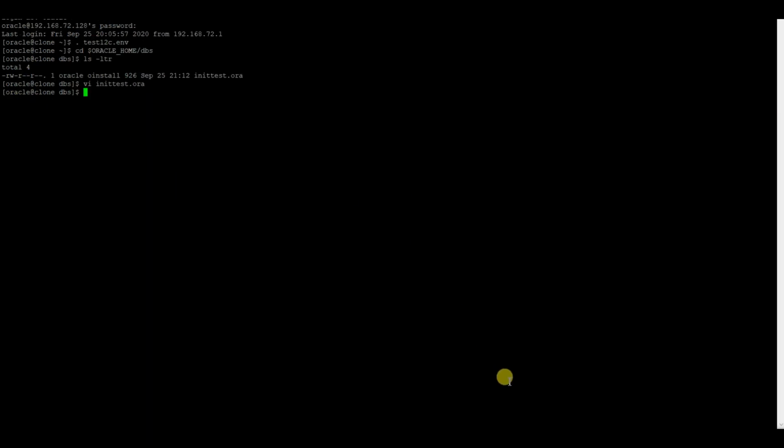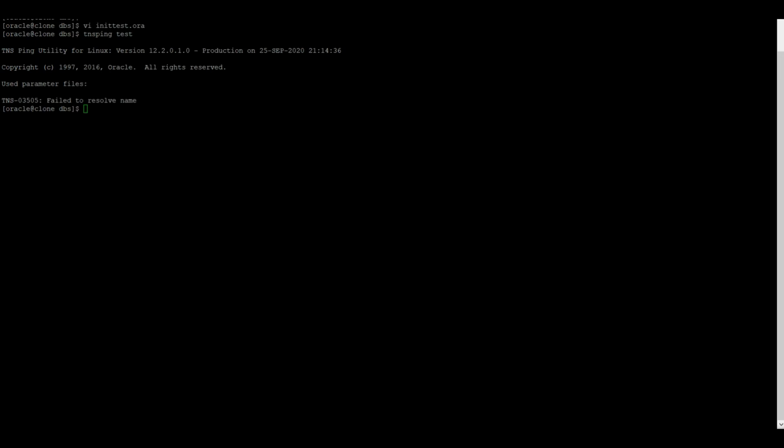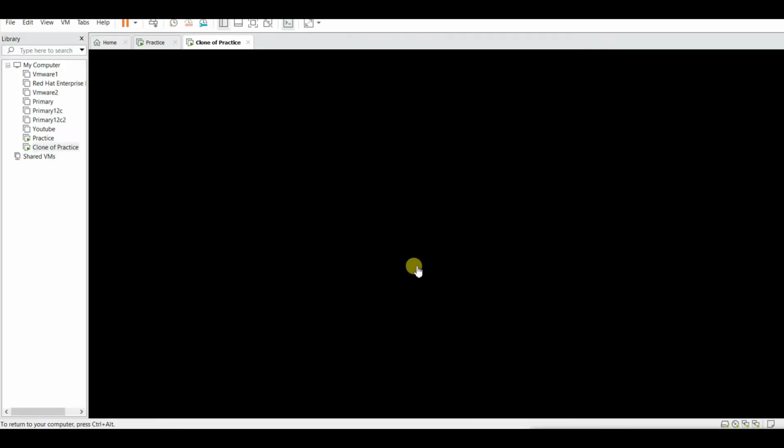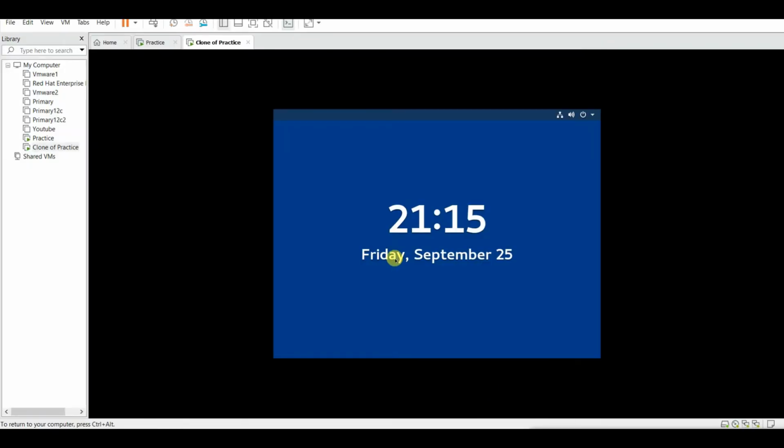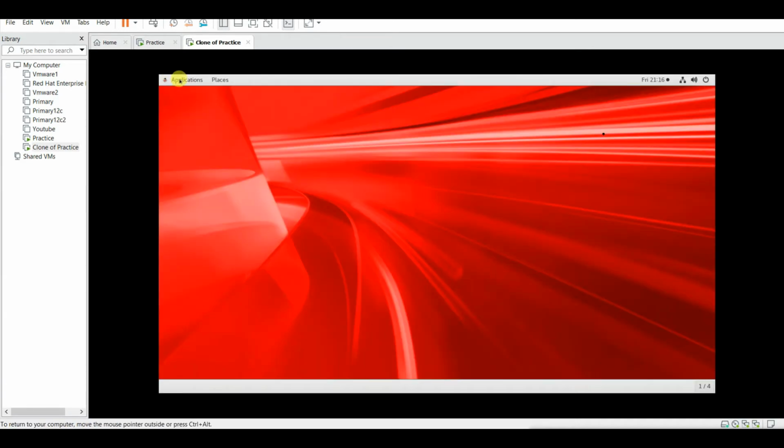Next thing we need to check is whether we are able to ping our production database or not. So this is taking time, it won't be pinging. So this has failed to resolve. How can we resolve this? Let us go to our VMware, or else I need to set the display and all. So this one I will be doing from my VMware itself. Let me open a terminal from here.